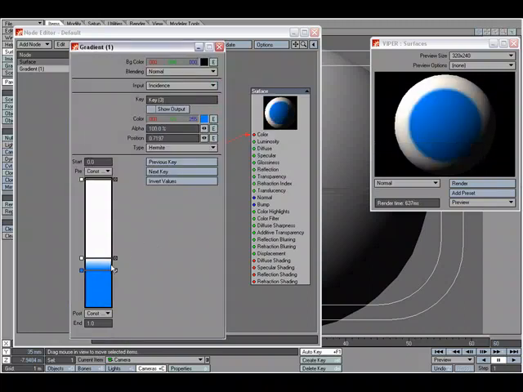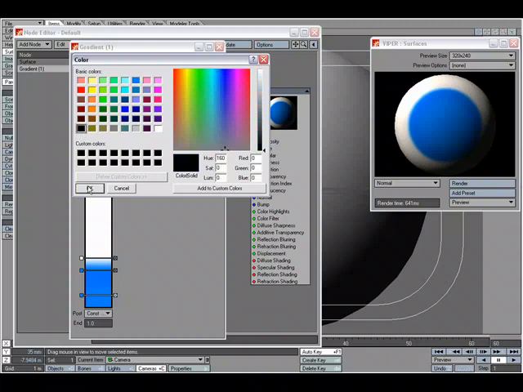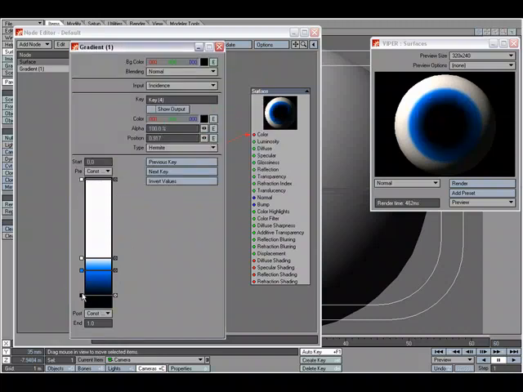And as you can see, when I make this blue key, we get the blue surface, but here in the center where the camera is looking directly at it, I'm going to feed a black key for the pupil. Okay, and by adjusting the keys, I can get the look that I want for my eye.